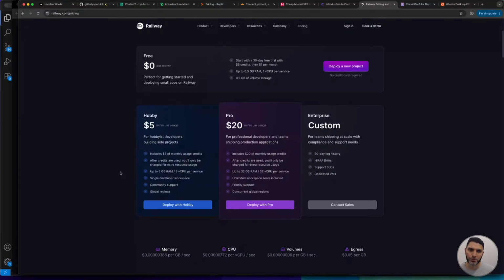Not all of these platforms offer a perpetual free tier, though. Some of these platforms will give you a free tier for a period of time, but after that, they do expect you to start paying whether you're using a lot or not, right? So here, Railway is like, okay, you can start for free. Start with a 30-day free trial with $5 in credit, okay? Then you still have to pay $1 per month. Again, this is not really much at all. But at the same time, it's not free.